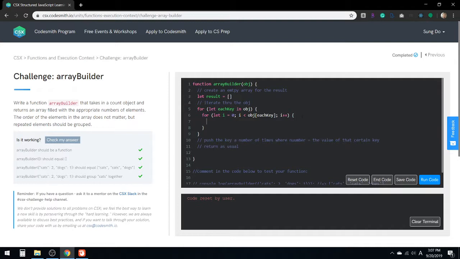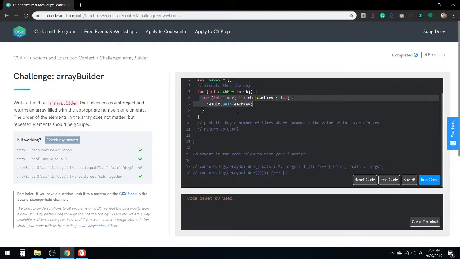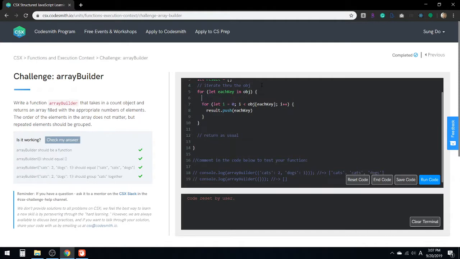And within this code block, we want to push the key to the result. Alright. Each key, just the key, not the value. So this one will push the key a number of times to the result array for each key. I am going to move this here, and lastly return the result as usual.